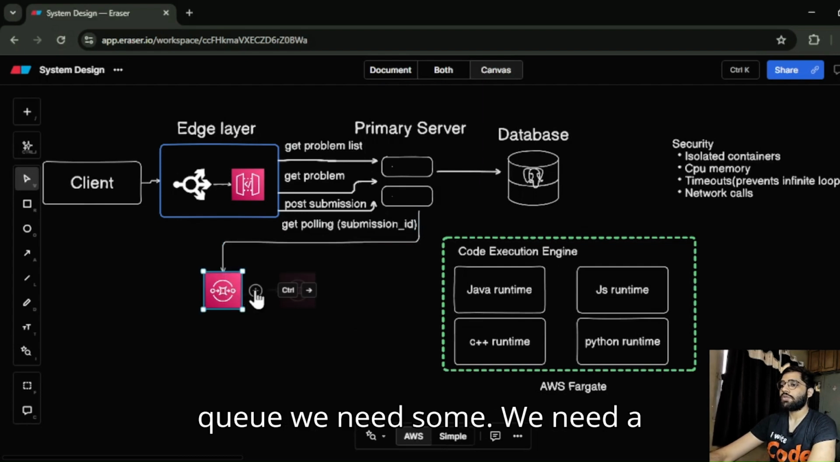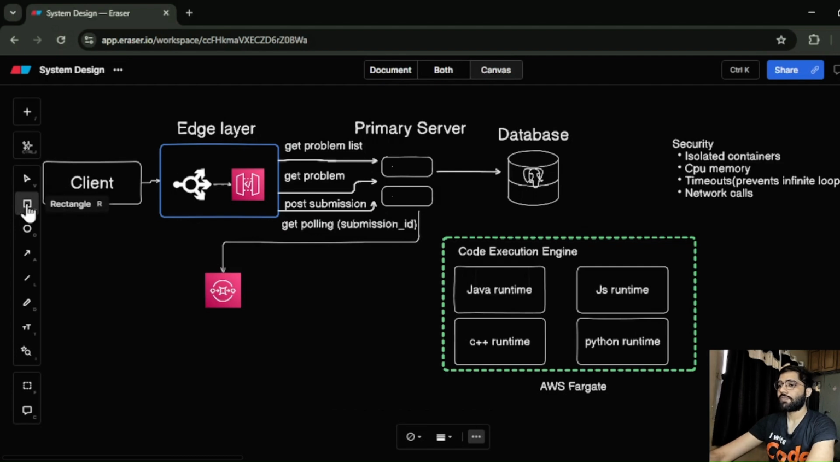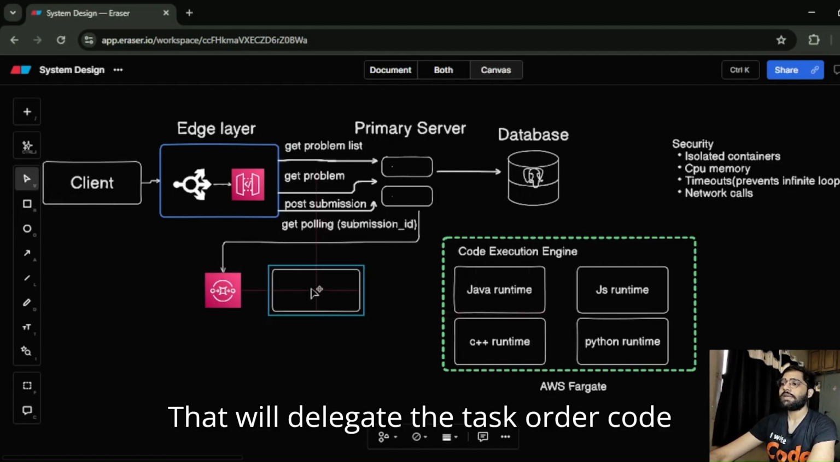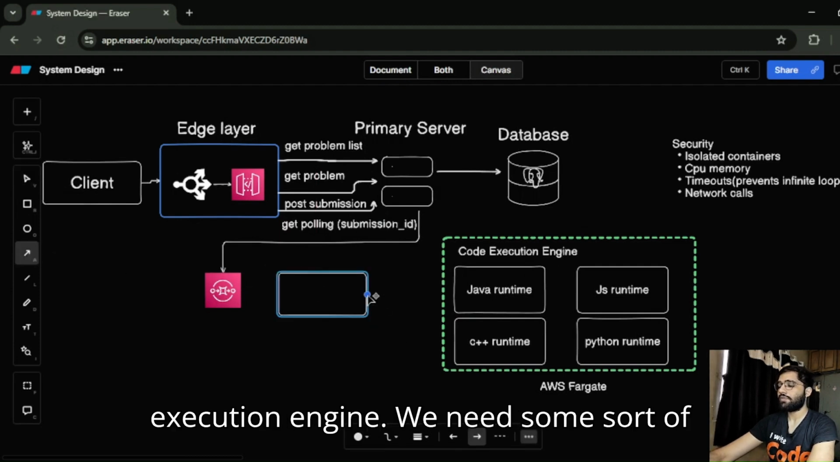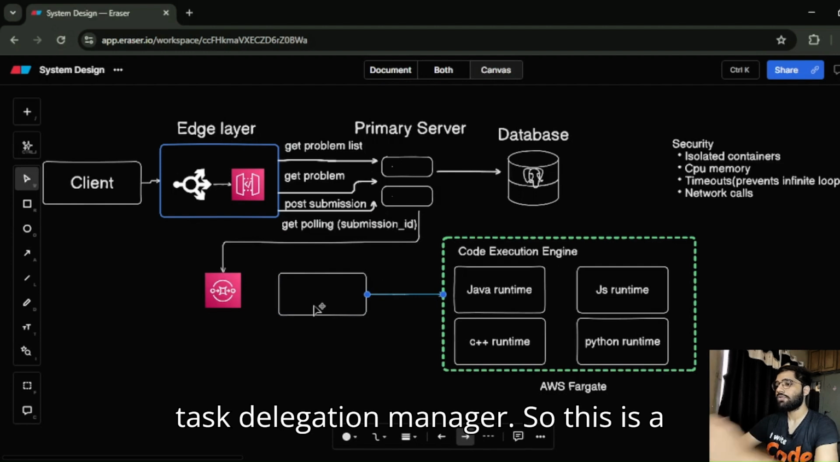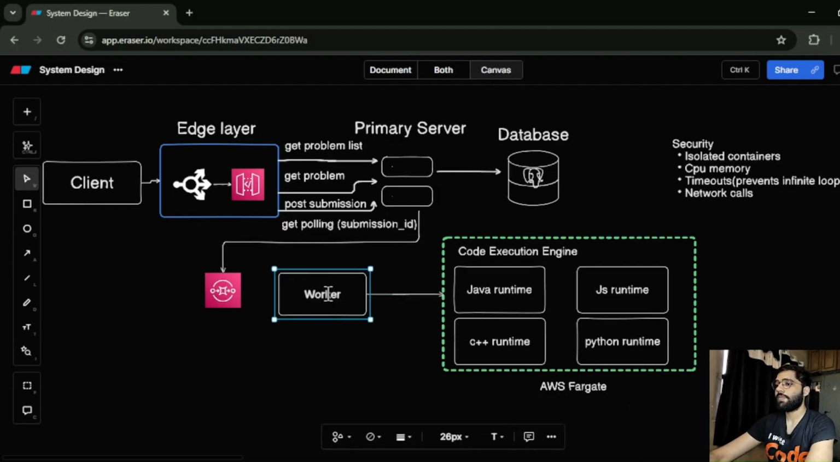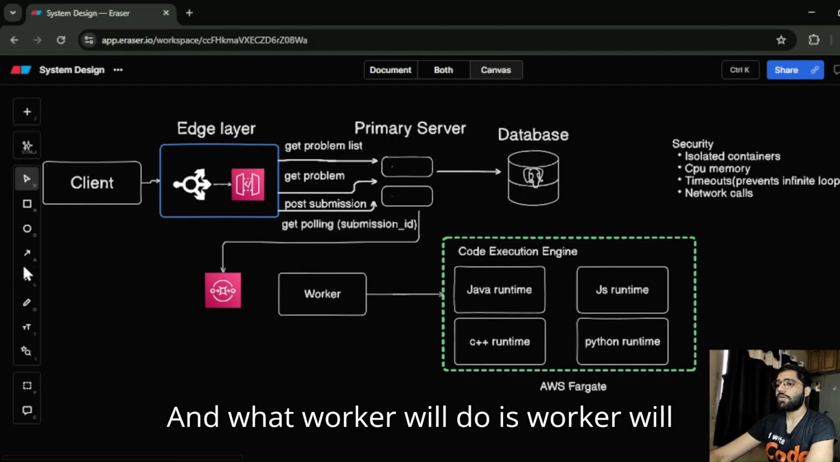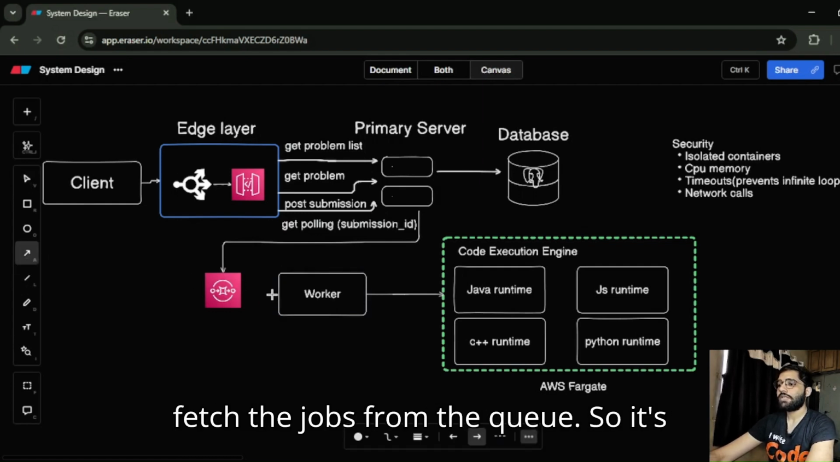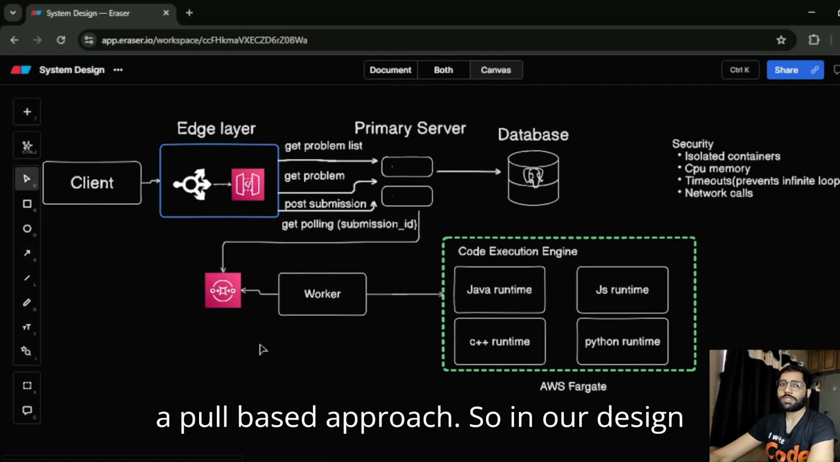So from this queue we need a worker that will delegate the task to the code execution engine. We need some sort of a task delegation manager. So this is a task delegation manager. It is the worker. And what the worker will do is fetch the jobs from the queue. So it's a pull-based approach.